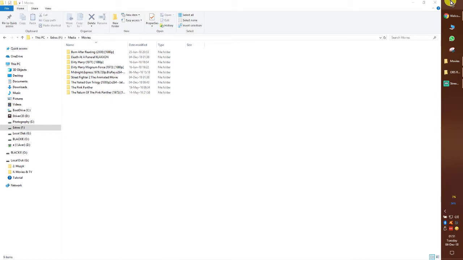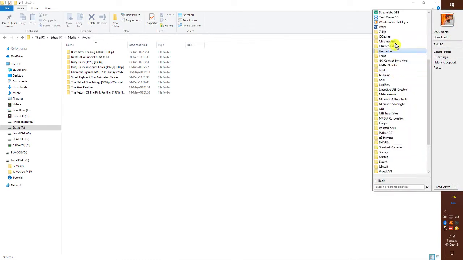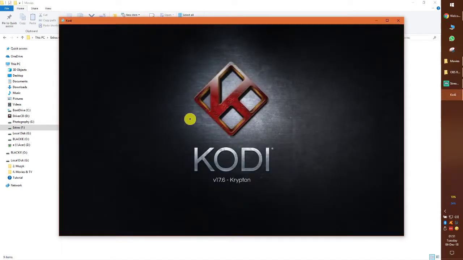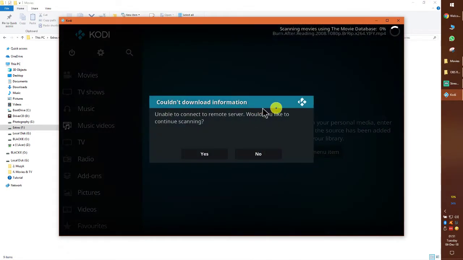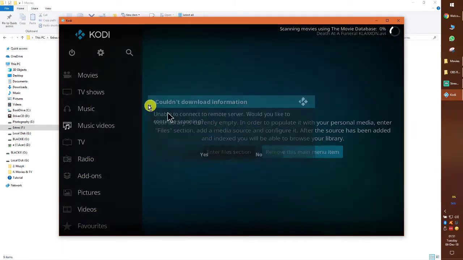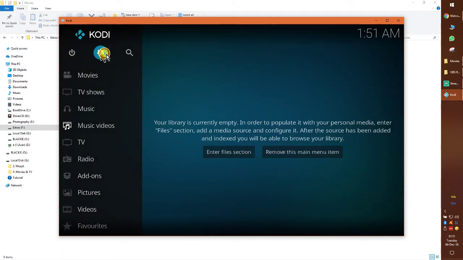While I do that, go to all programs, click on Kodi. One thing to note is that I am doing this fresh. Unable to connect to remote server. Click on yes. Click on no. So maybe we may need to add an add-on.